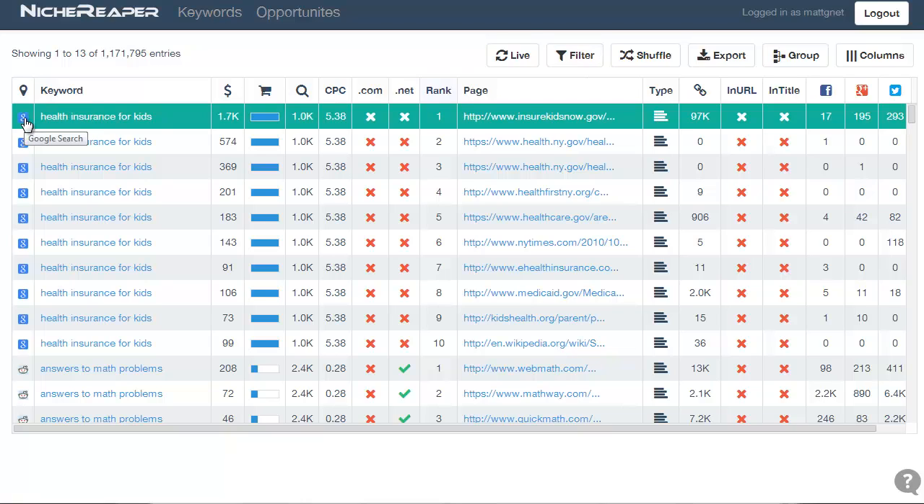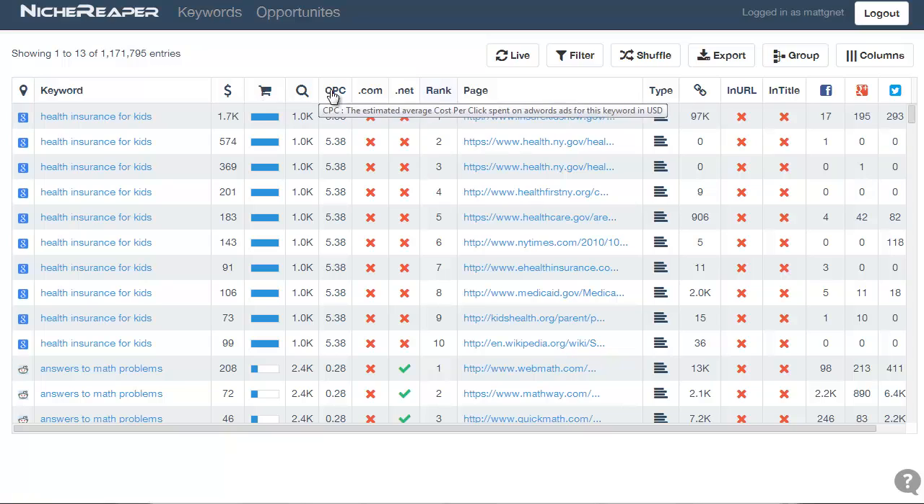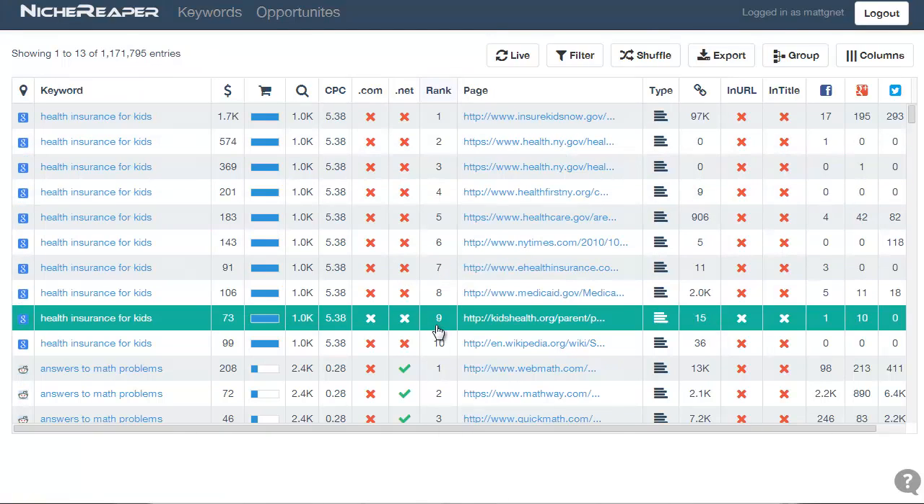Much of it is the same as we saw on the keywords page, such as the source of the data, also the commercial intent, whether the .com and .net domain names are available, and also the CPC and search volume. On the other hand, the estimated Adsense value, the number of backlinks, the Facebook likes, Google plus ones, and number of tweets are no longer the average for all the results in the top 10, but this time it's for the actual ranked result shown. So that's what the rank number actually means here.